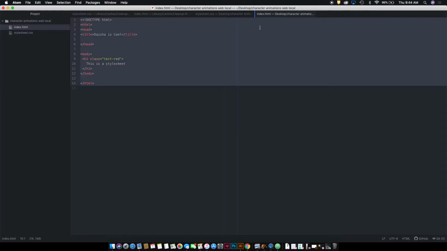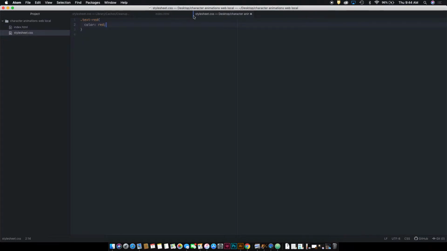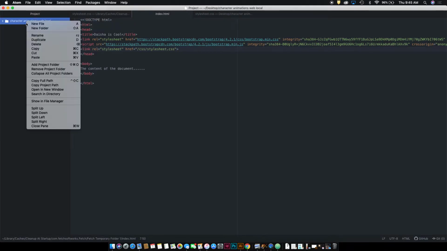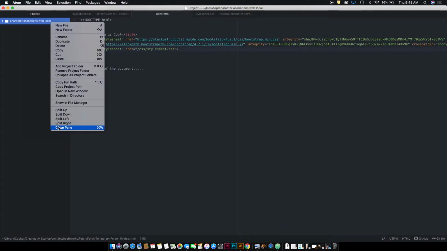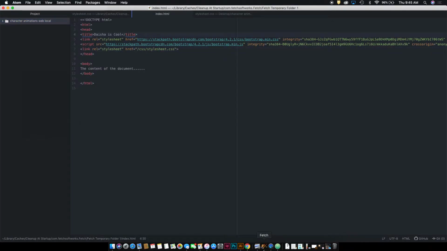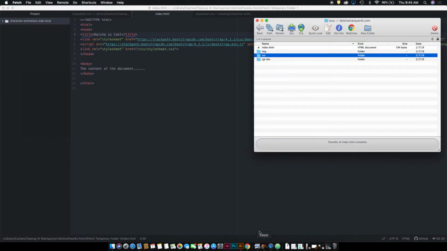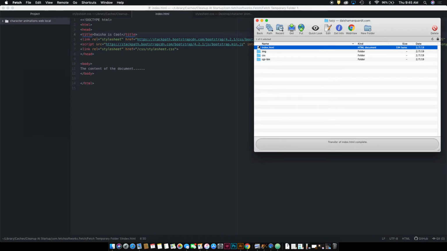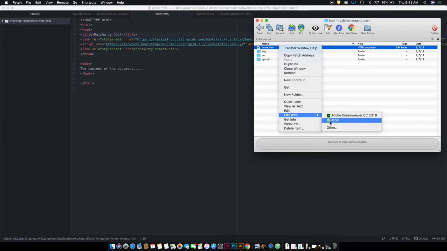Oh, am I working? Save your style sheet. So I'm working off of the desktop, which is annoying. Okay. Save. Oh, this is on the desktop too. Dang it. Just close this. So, see what I just did? I accidentally edited the local file instead of editing the Fetch file. And that's why it wasn't working.